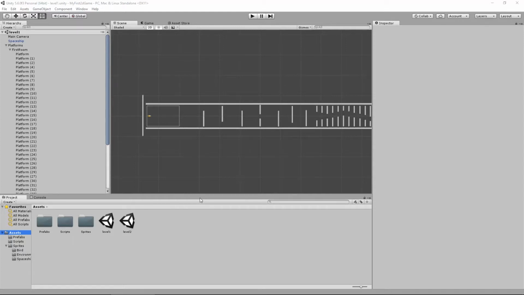G'day everybody, Nick Dingle here again with another Unity 3D tutorial. This time we are making a side-scrolling 2D game, and I'm going to be focusing on just working with sprites, creating prefabs, doing some very basic scripting, and then creating a number of levels based on the content that we make.